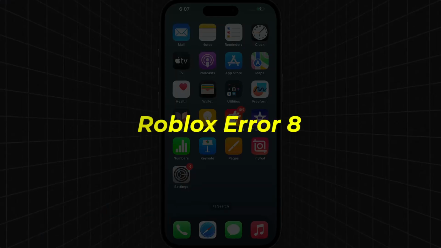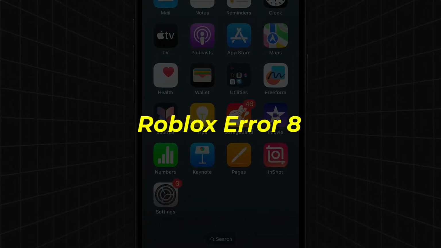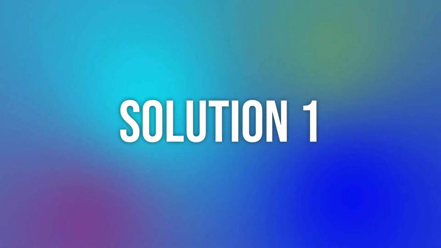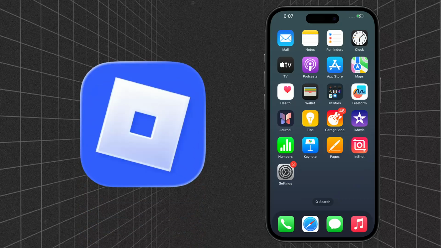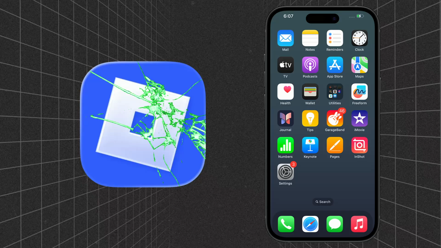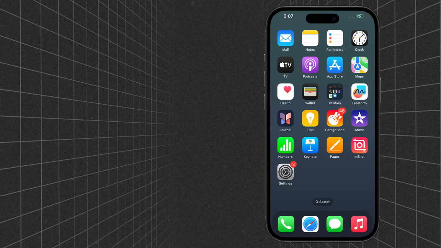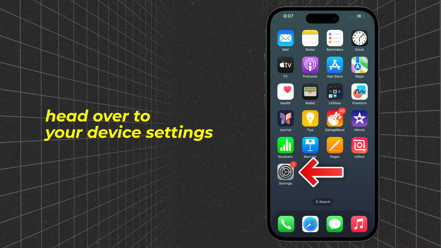In this video, I'm going to show you how to fix Roblox error rate. First, we'll start with something very simple yet powerful. So over time, apps store temporary files to load faster, but sometimes those files get corrupted and the app starts acting weird. To resolve this issue, we will first head over to our device settings.